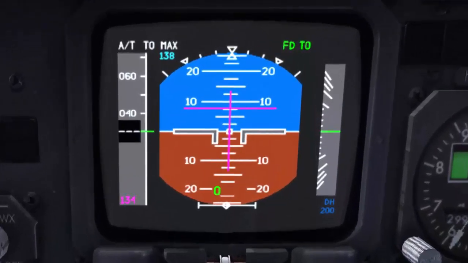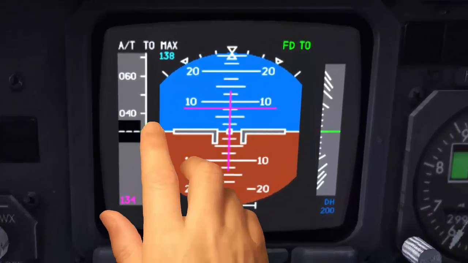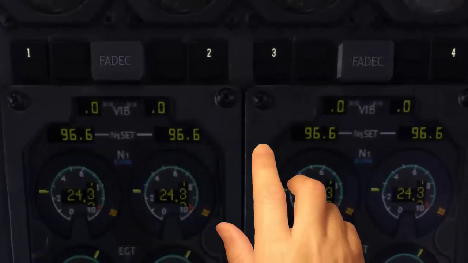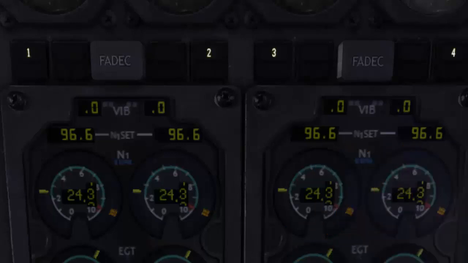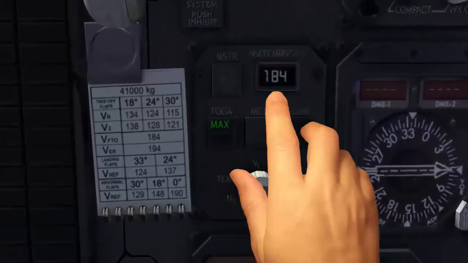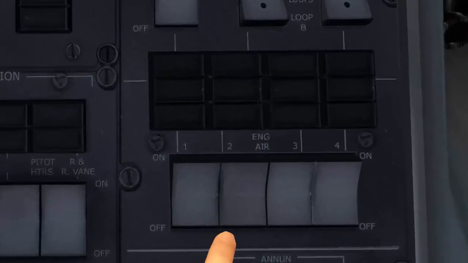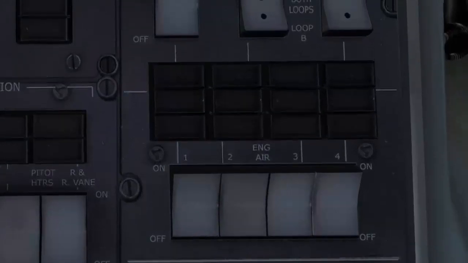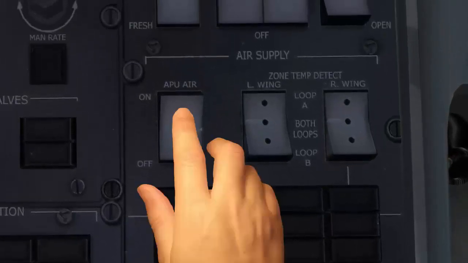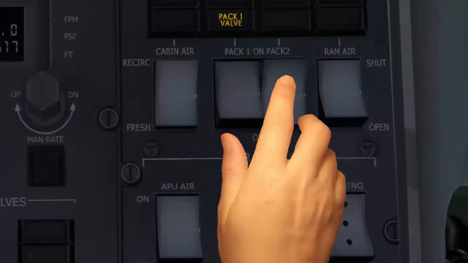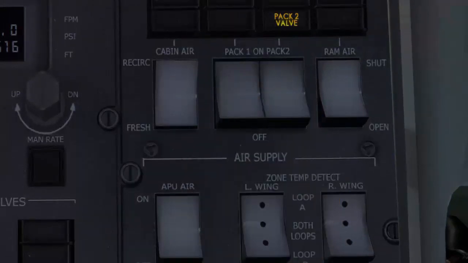Now we check our speeds. V1 134, V2 138, takeoff thrust 96.6% N1 and V dot 184. For the bleed air, I'm using APU air with no engine air, so all engine air set to off. APU air set to on. Packs set to on, and this completes the after engine start check.